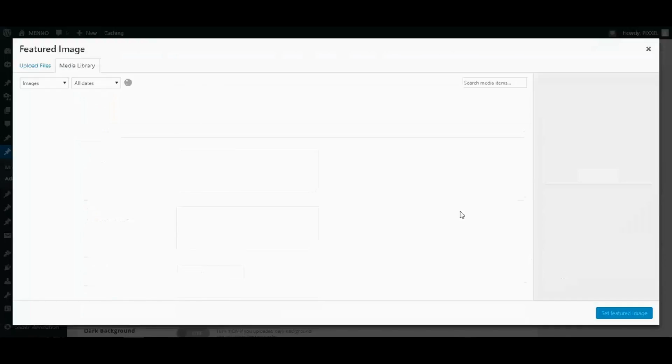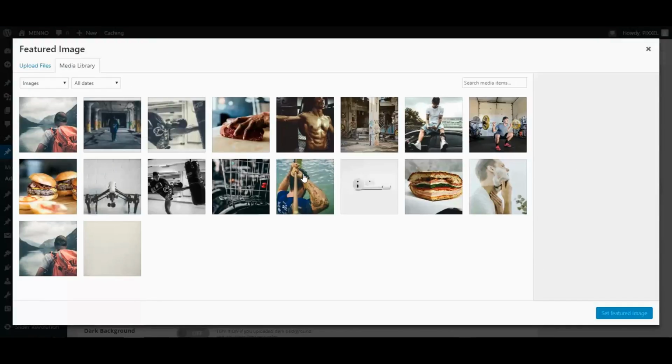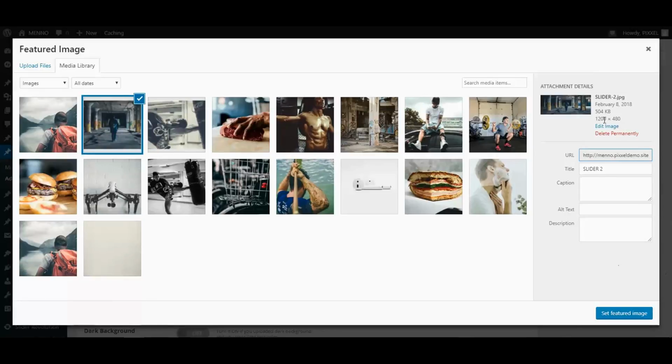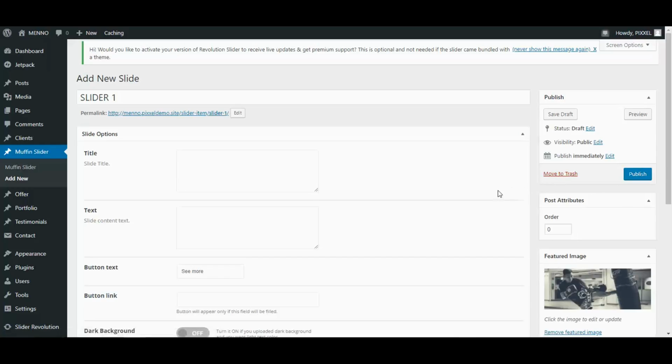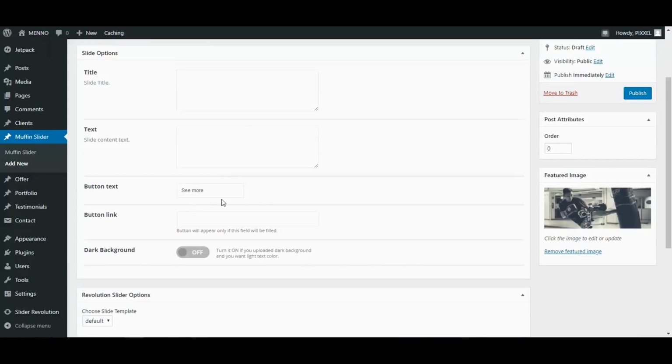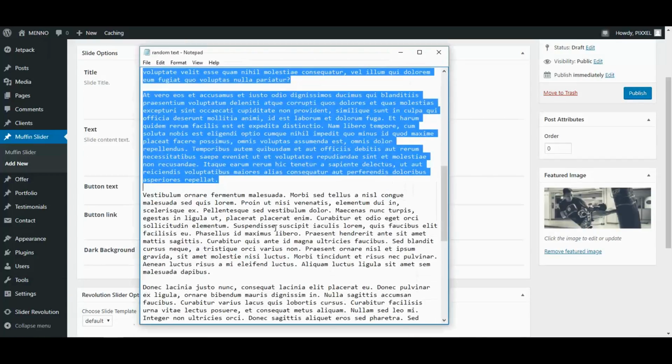So let's set an image. I already have one prepared. I believe is this one right here. Yeah, 1200 by 480. Or let's see, do I have another one? It might be this one, yes. So let's make that the first one. And add a little text there.